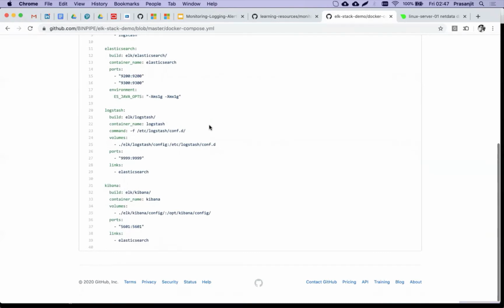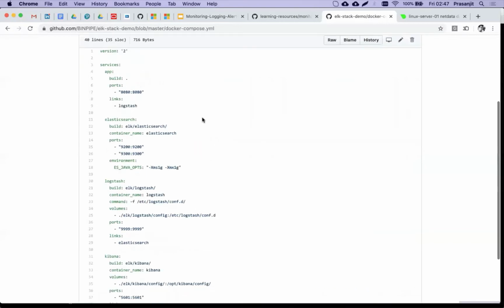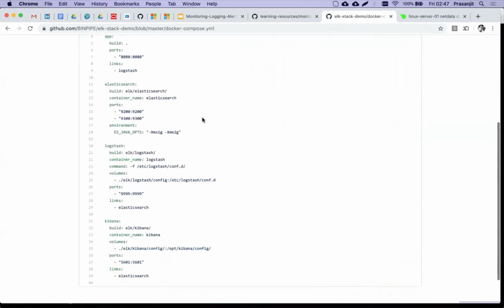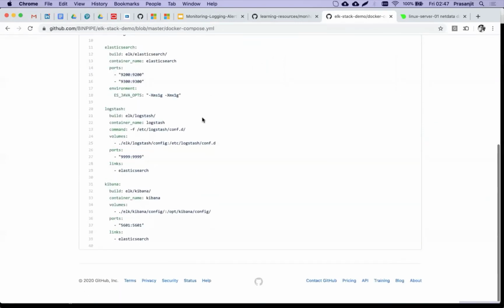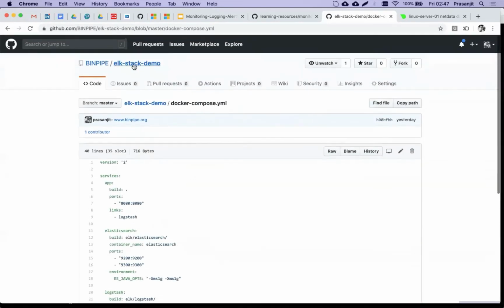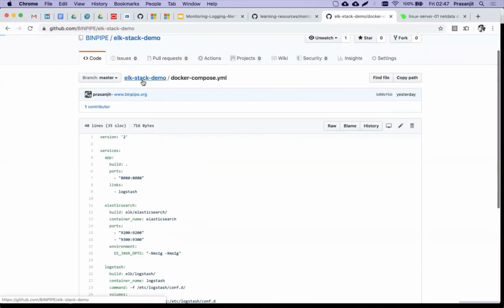You can get it up, and it uses volumes, so your data will also be persistent, and it will be very useful for you to work with ELK easily. So I have this Docker Compose script here.